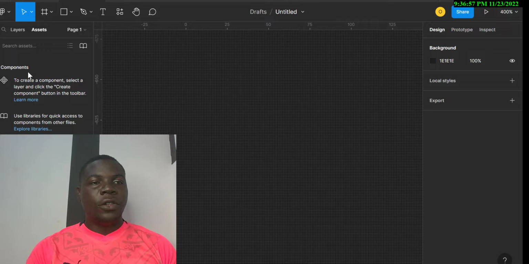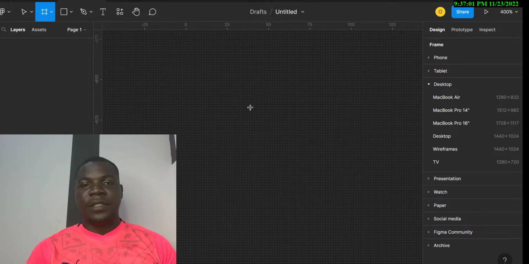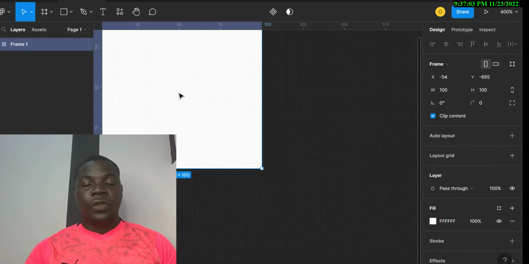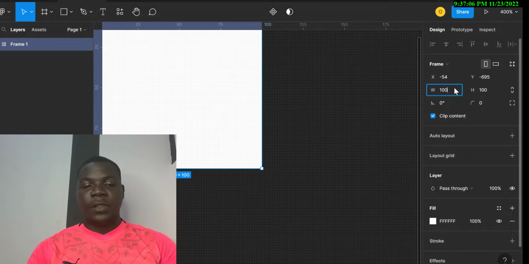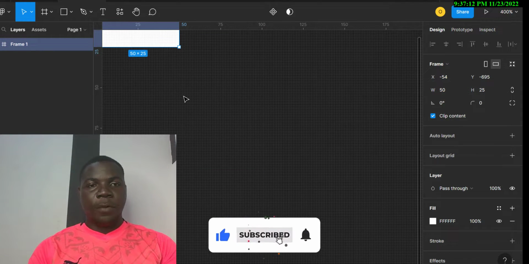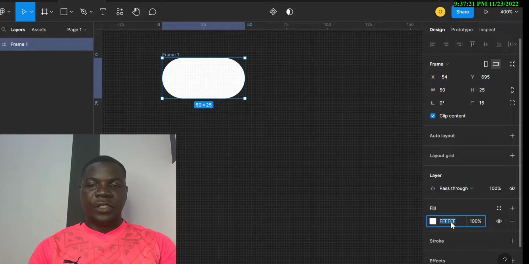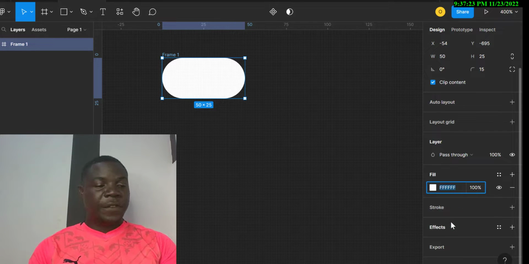Now, create a new file on your Figma, and you're going to have something like this. Press F on your keyboard to create a frame, and we're going to make this frame 50 by 25, and you have your button. Give it a radius of 15. Nice. Change the fill color over here to 005DFF.